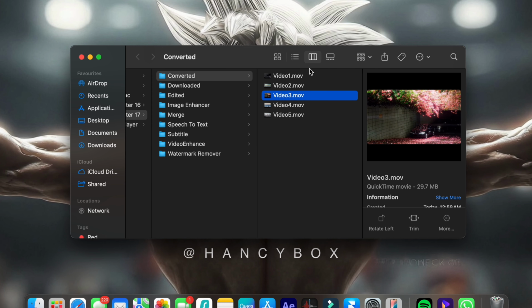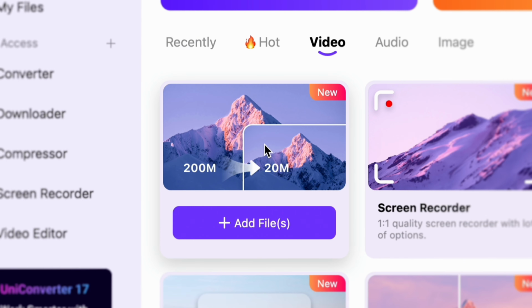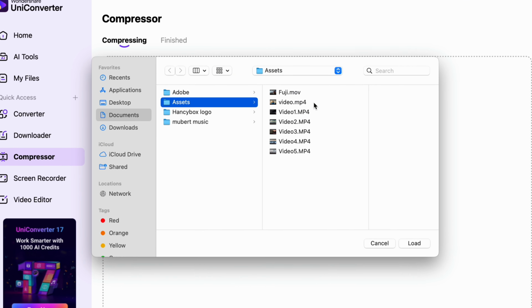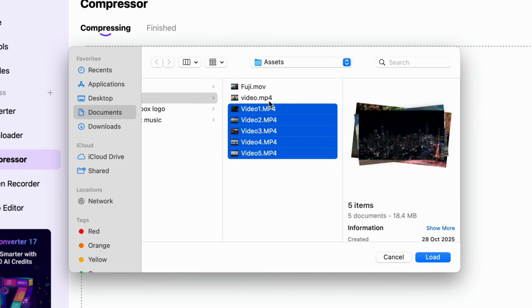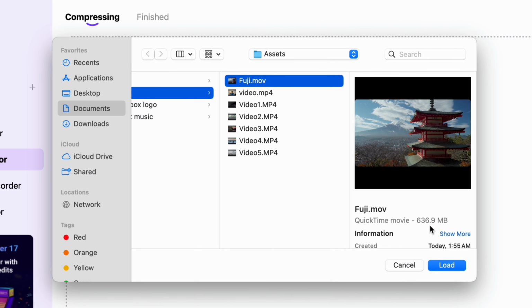Now let's look at the AI video compressor to handle those large files. Click Add File on the card and select a large video clip by drag and drop of your file, or by clicking the Add File button. You can select multiple files at once or select a larger file. Here I am selecting a single large size file.